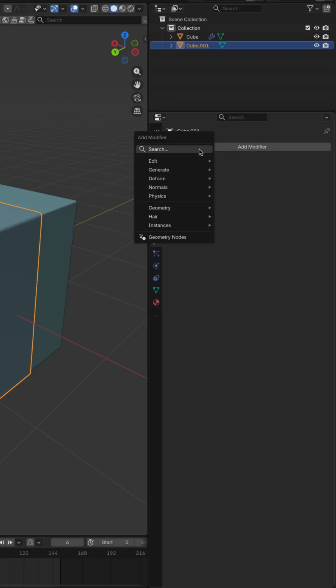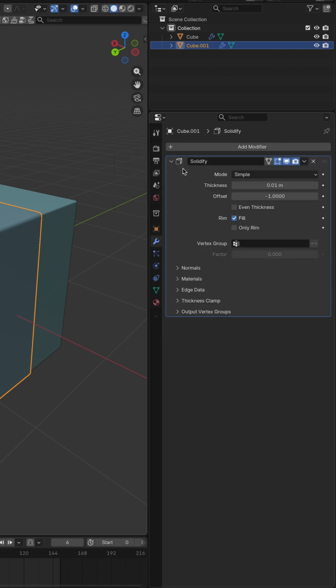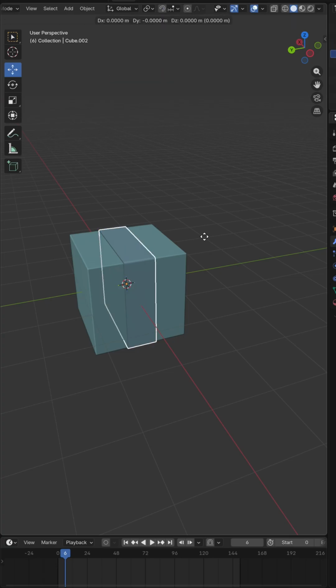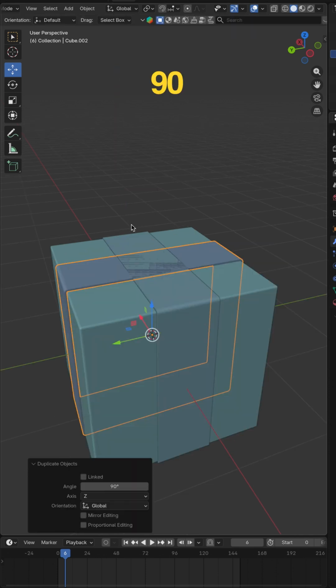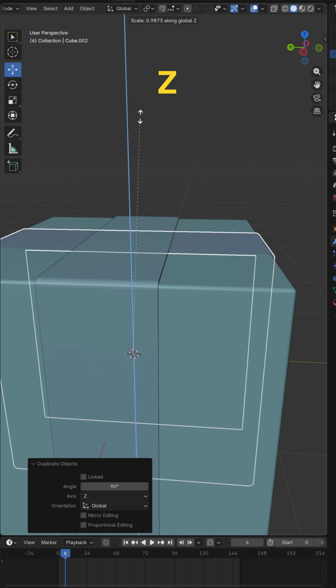Now go into the modifiers, search and add solidify. Shift D, R, Z and 90. This is the second one. I will scale it a little bit on Z.